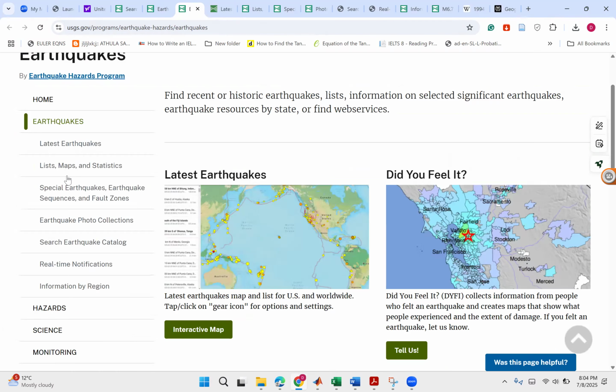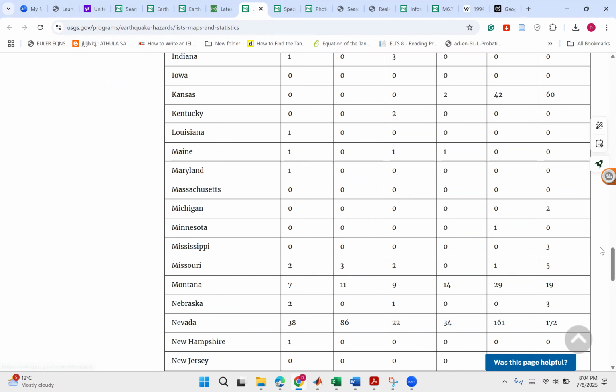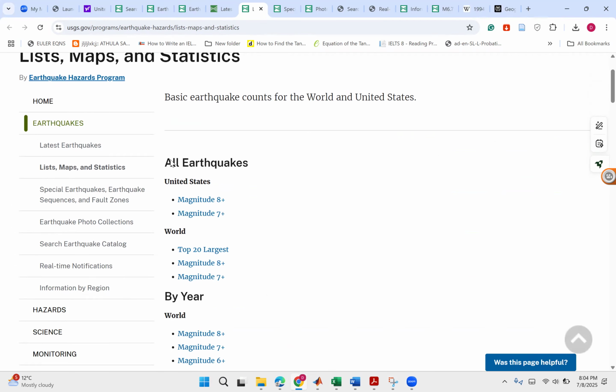The next one is lists, maps, and statistics. This page, right? So you can get information on all earthquakes in the United States, in the world.